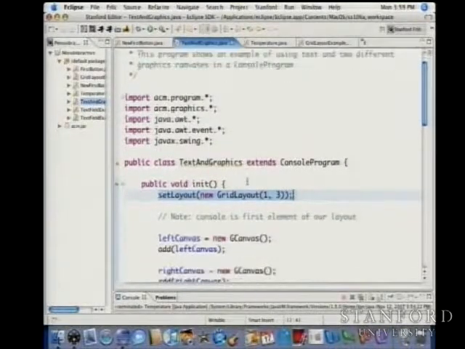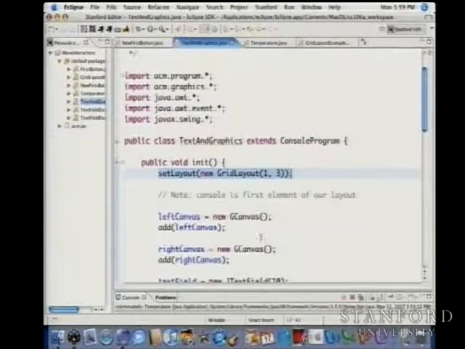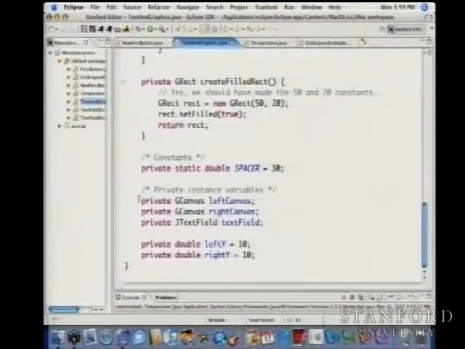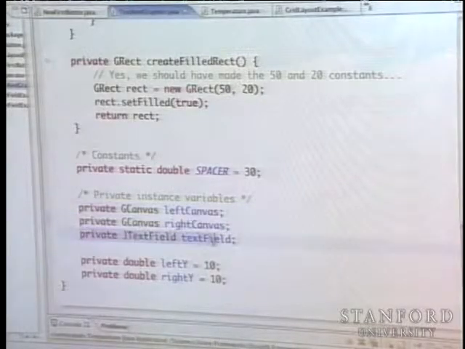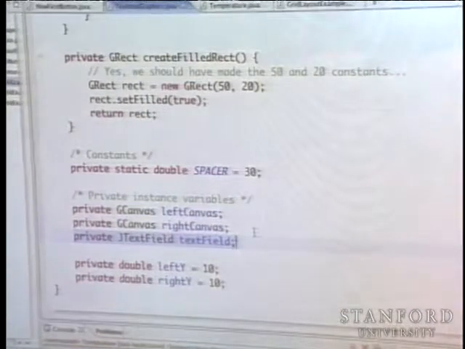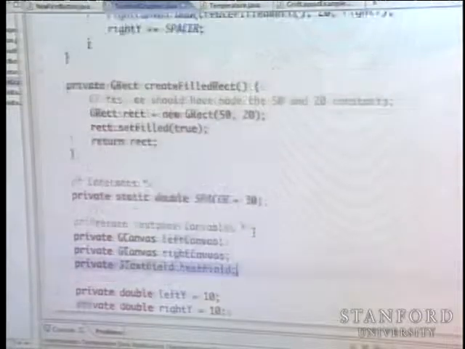Then I'm going to create 2 canvases, so I need some instance variables to refer to these canvases. I'm going to have 2 canvases whose type is G-canvas. They're private variables. I will call them the right canvas and the left canvas. And I'm also going to have a text field in this program just for laughs, just because I can. That's going to be one of my interactors, because I want to have interactors, text, and graphics.